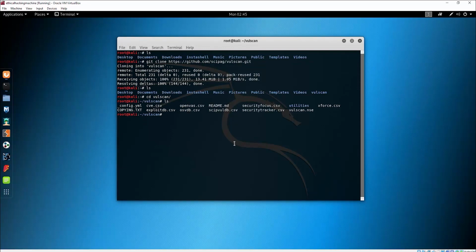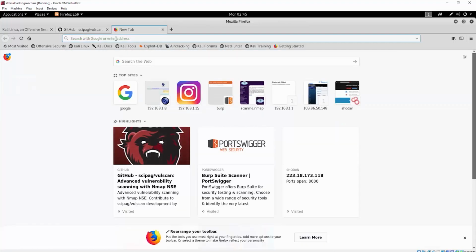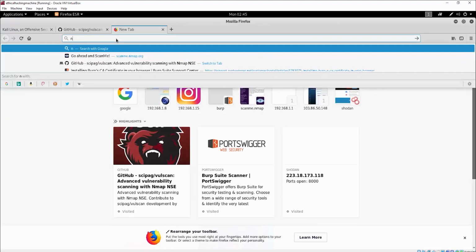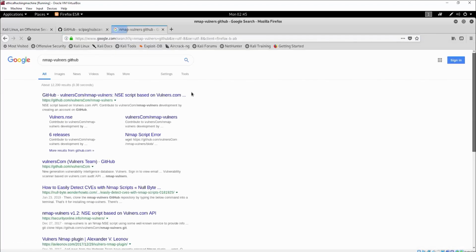But this isn't the only program I want to install. Right now we want to install another script. So open up your Firefox once again, add a second tab, and type nmap vulners, and then once again type GitHub. It will once again lead you to this page, and you want to click on the first link, which is from the GitHub website.